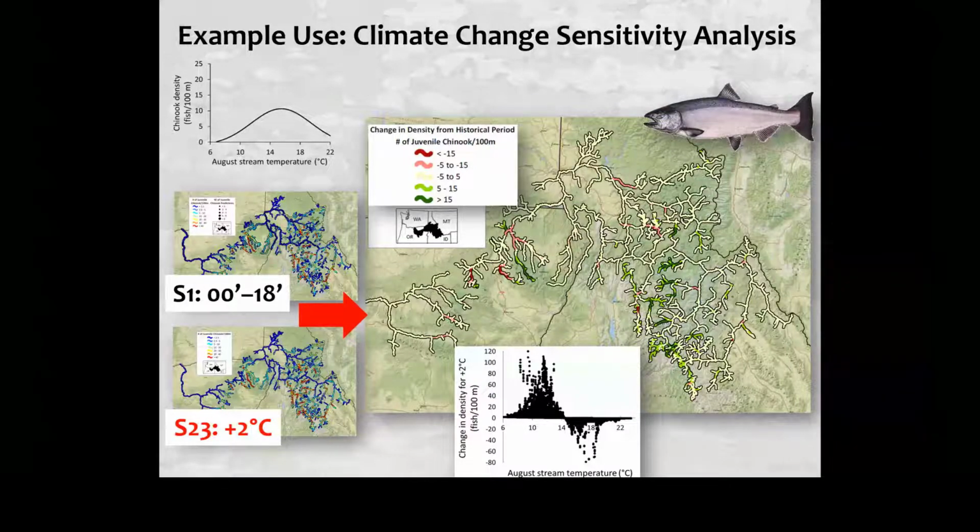If you start to get warmer than that, densities start to decrease. If you start to get colder than that, densities start to increase. So depending on which side of that you're on historically, as things warm up and go forward, you can use that to highlight whether Chinook densities within a particular reach might benefit from additional warming or be negatively affected by it. And that's what that map represents there on the right.